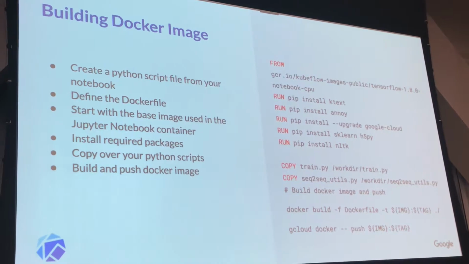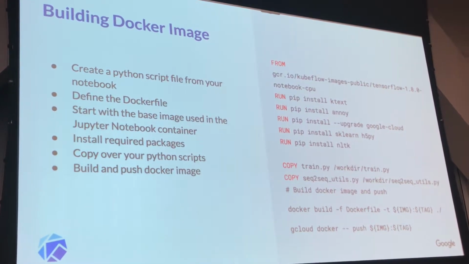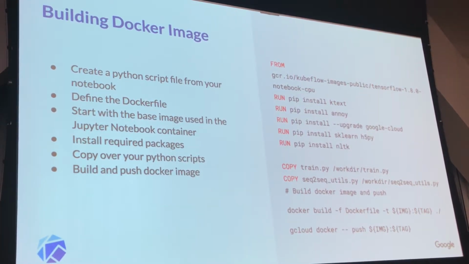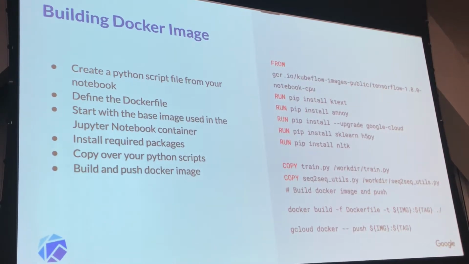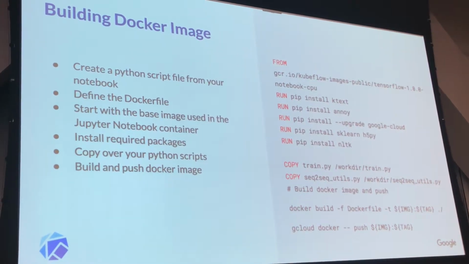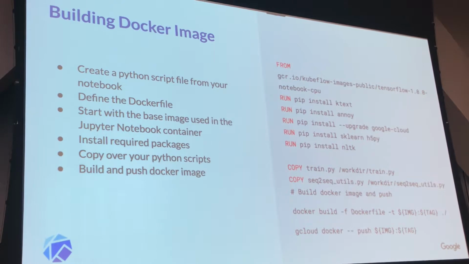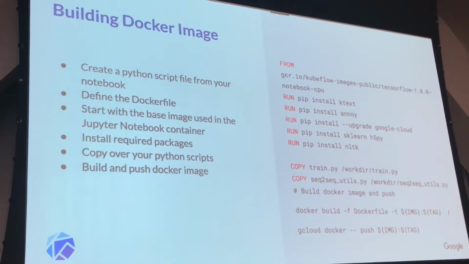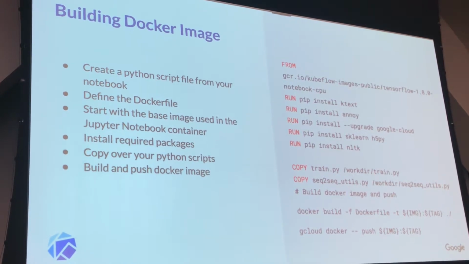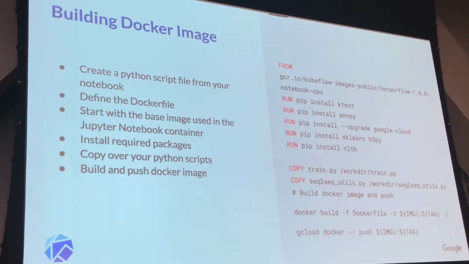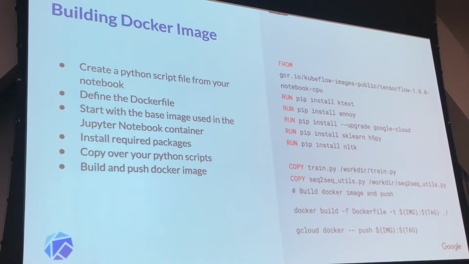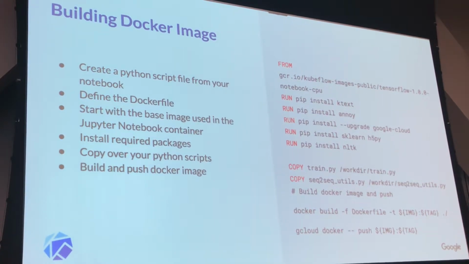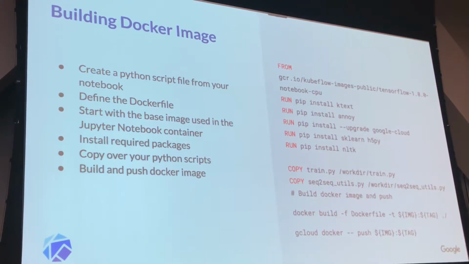You can create a corresponding Python file, and you can include it in your container image, along with any other supporting libraries you might have written that you want in there. And once you have specified the Dockerfile, then you will use the docker build command to build the Docker container image, and then gcloud to push it to cloud, from where you can then use the container image to create your training jobs.